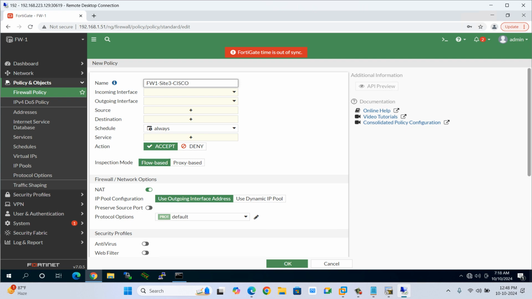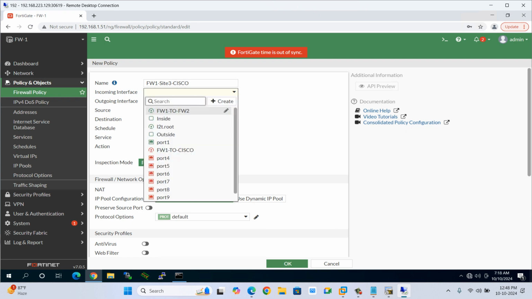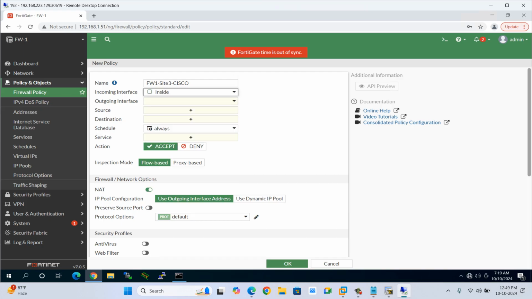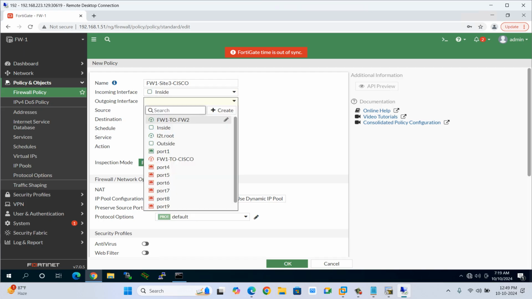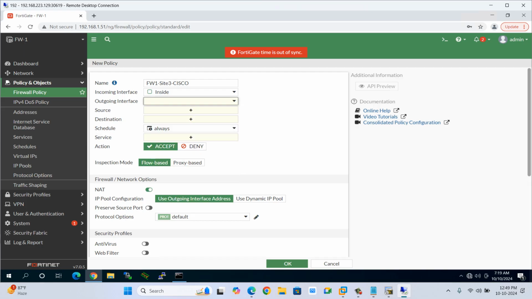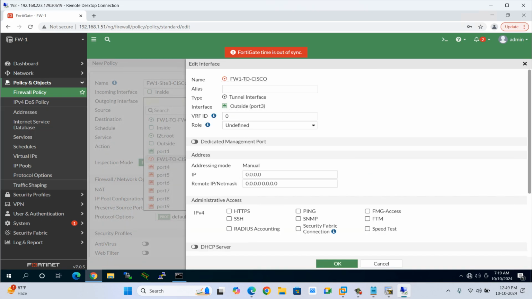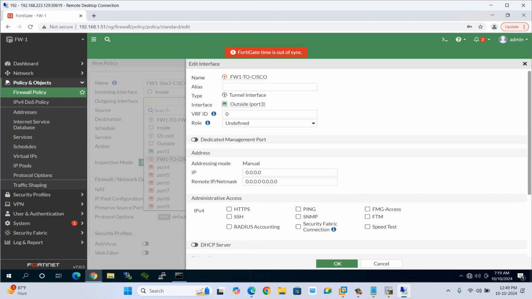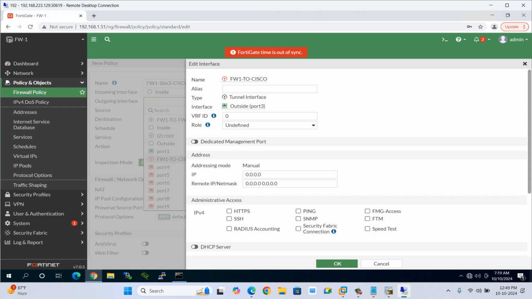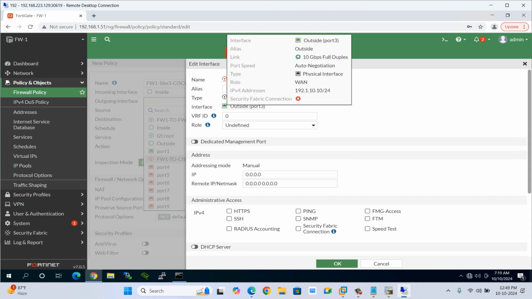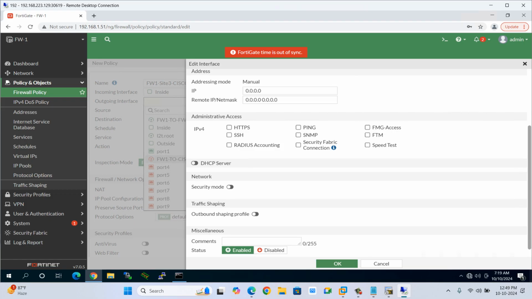Incoming interface will be, for our case, if the traffic is going, inside, right? And outgoing interface will be tunnel. Here is a twist, sir. Not port 3, sir. Tunnel. Firewall 1 to Cisco. This is the tunnel which got created. See, we'll click on this. This is the thing which we created. Type tunnel interface. Even though it will take interface outside port number 3, that will be encrypted, meaning encryption will be allowed there. Following it?